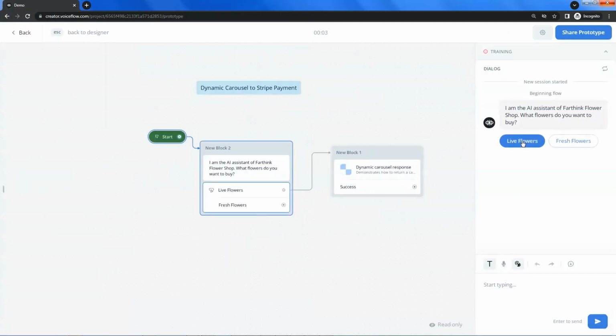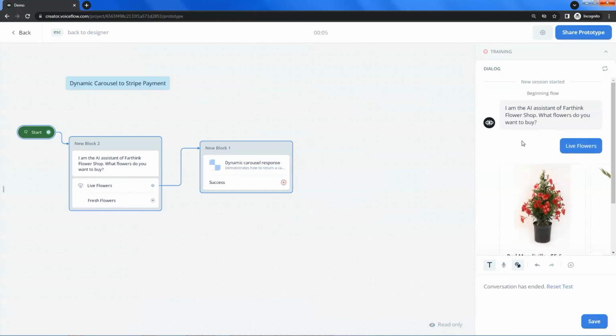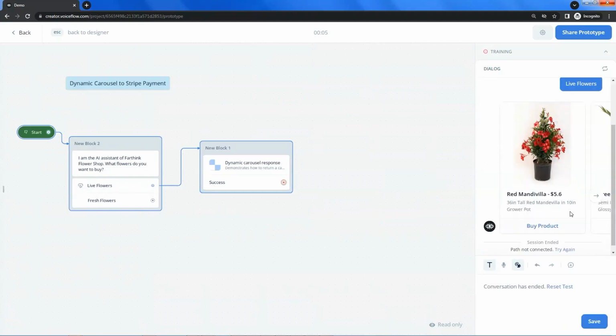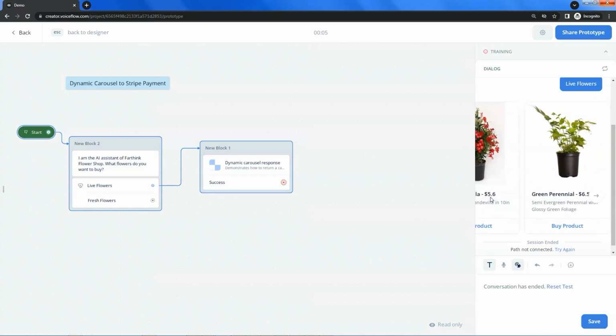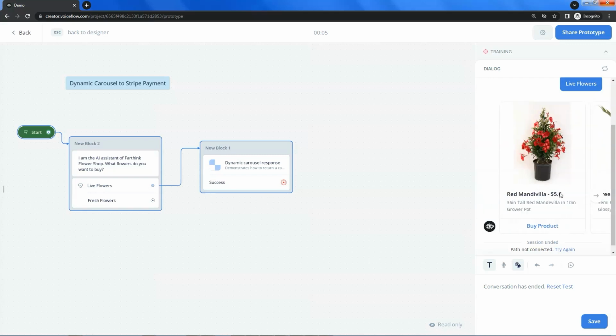Let us click the live flowers. We can see a beautiful carousel showing 3 flower products. Each product has an image, product name, price, and description. There is also a buy product button. We want to buy this flower, pink hyacinth. Let us click the button.